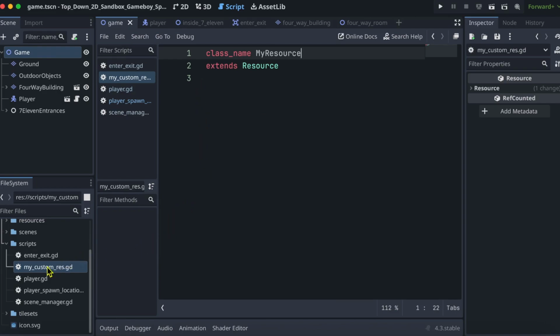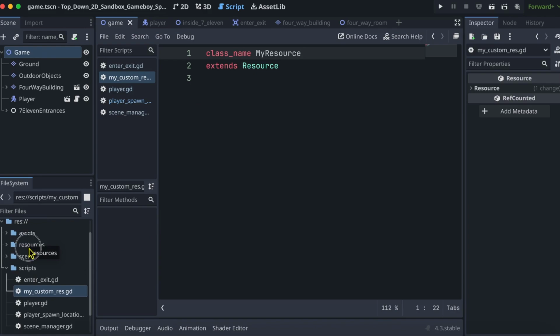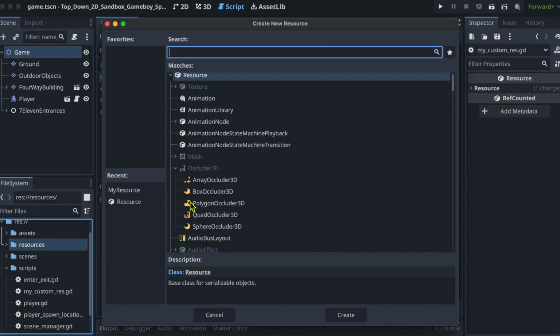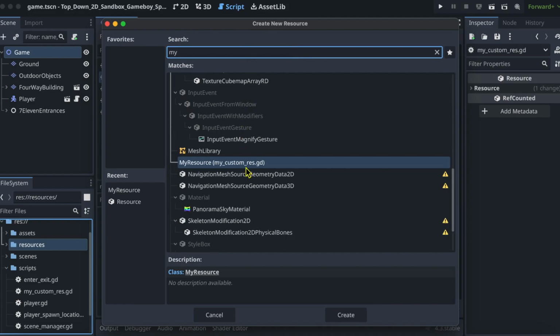What you would then do is create a resource folder. You can call it resources or my resources or custom resources. And then you would right click on that, create new, and then in this case do create resource. And then you can look and you should be able to find my resource, and there it is. And that will create your resource.